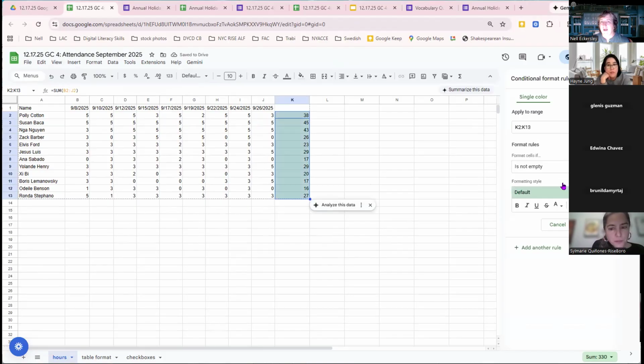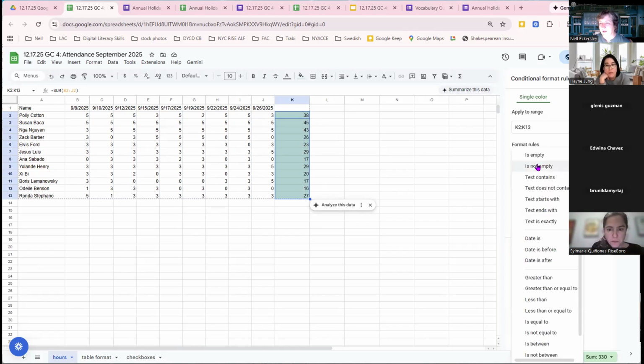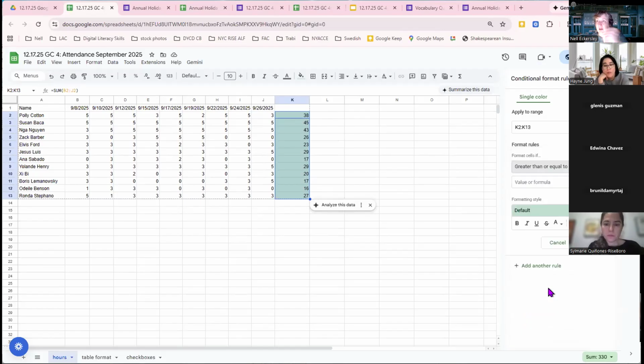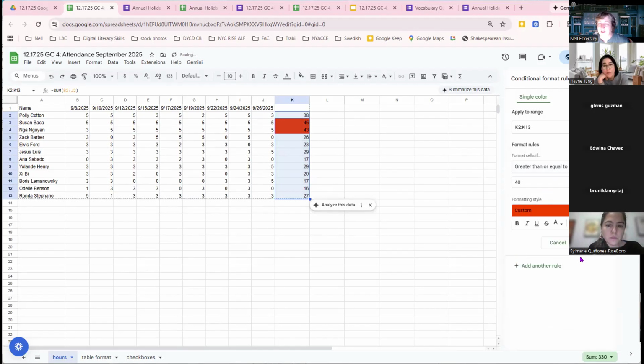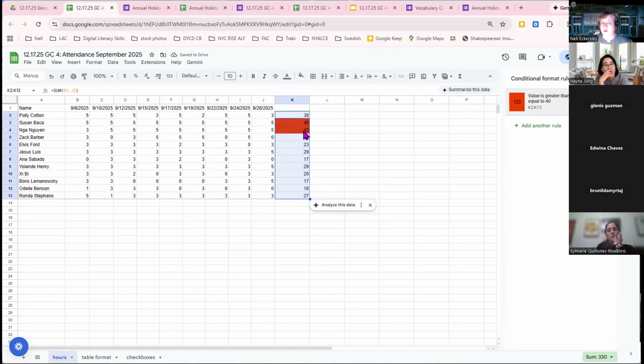I'm going to click on that. Over here, I have to tell it what the rules are. So format the cells if. This is the first question. I want the cell to be formatted if the number in there is equal to, or more than. You could go either way. I'm going with greater than or equal to because I want the ones that are 40 or more, and I'm going to say 40. I'm going to change the color to red and click done. So I know these two students are ready for testing.